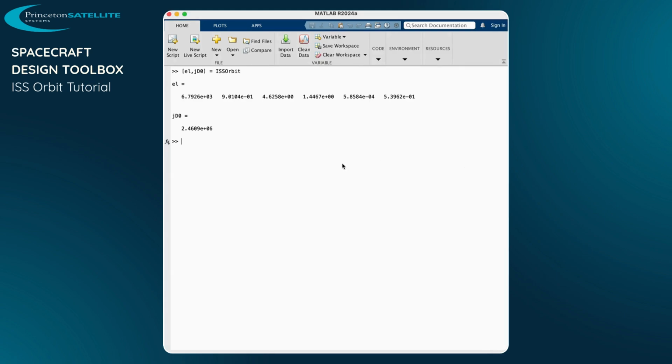The next step is just to get the orbital period, which we can get from the semi-major axis, which was the first element. And there it is. It's about 5,500 seconds. After that, we want a time vector. That's what we're going to need, the time vector, because we want to know how long we want to plot it for. So we're doing it for 6 orbital periods.